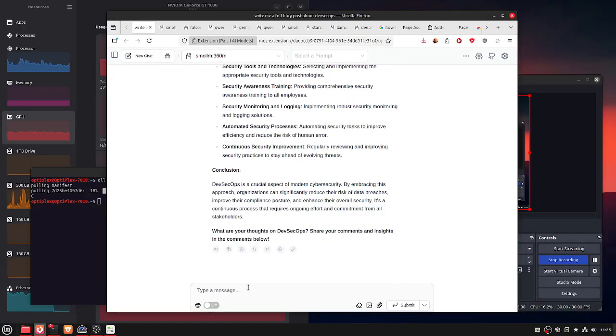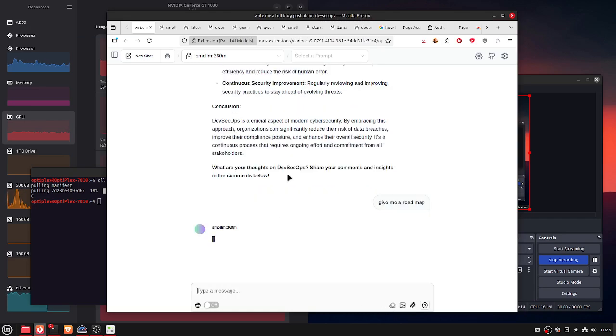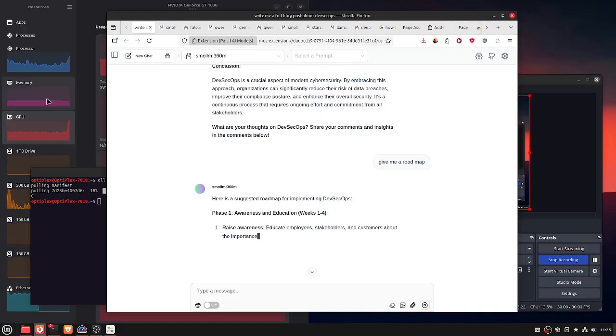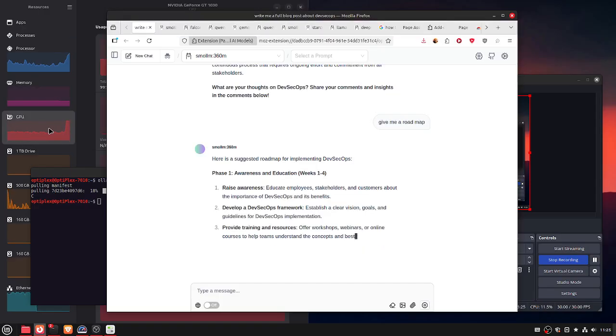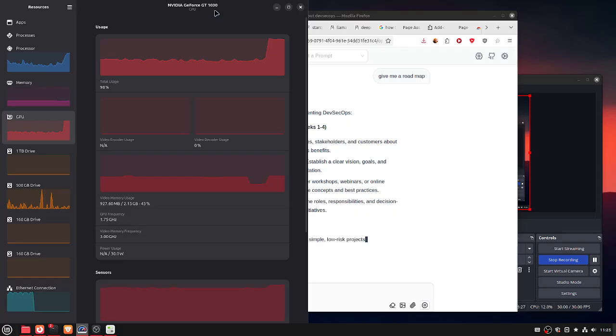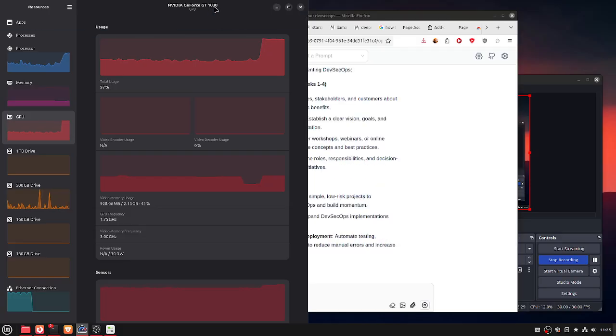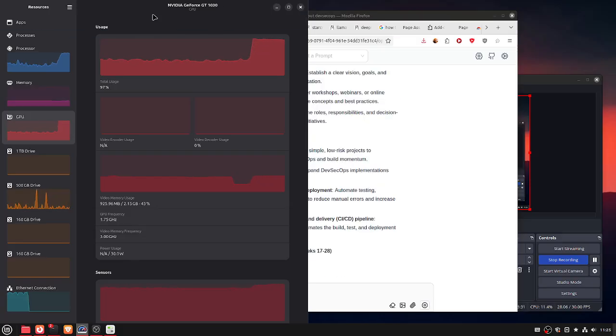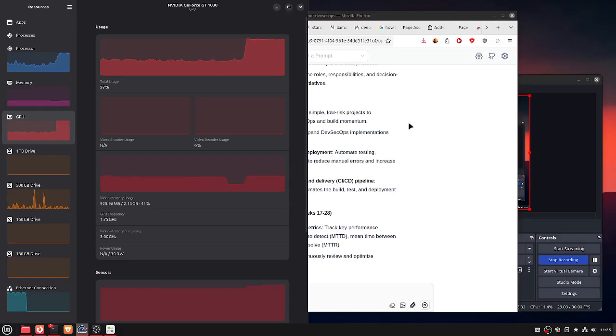As you can see, it's very fast. Let's say, give me a roadmap. It's going to be very fast. I don't know if it's going to work or not, because I've opened the new Page Assist there. Yeah, it's fine. The load is on the GPU, and this legend, it can still breathe using Linux.